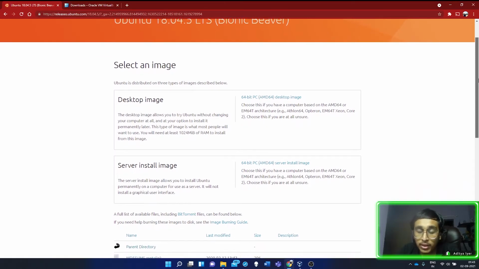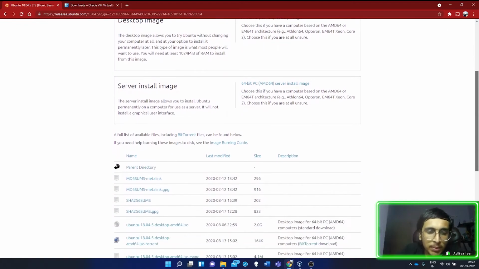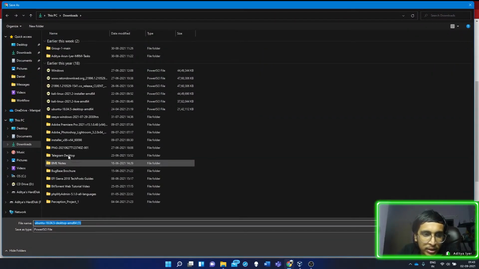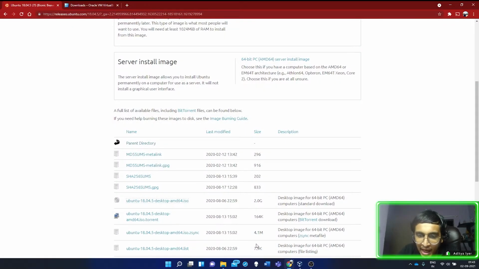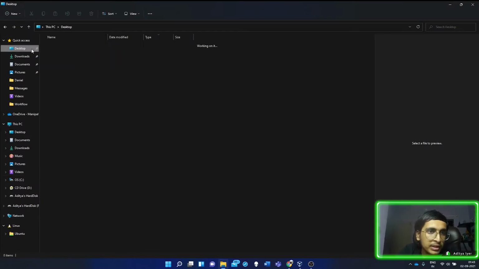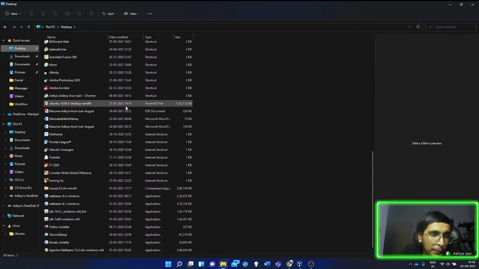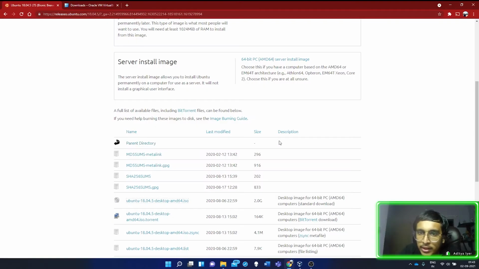So basically, what you're looking for is this 2 GB file, which is titled desktop image for 64-bit PC. Now, I have a 64-bit PC, and it's a standard download. So, if you have a 32-bit, download it accordingly. Just click on the link and it will download it for you. I already have it downloaded on the desktop. Yep, here it is.